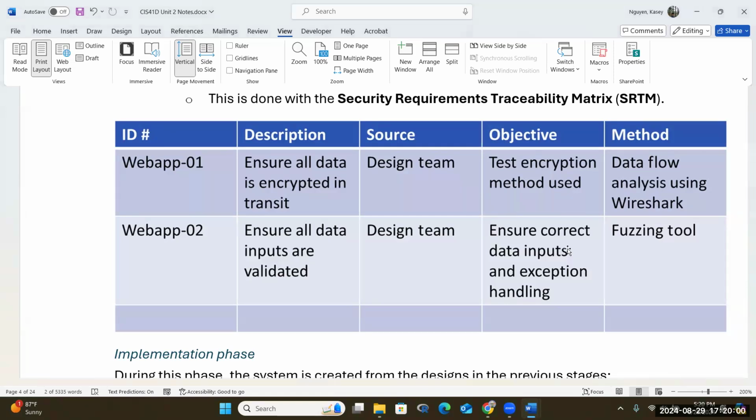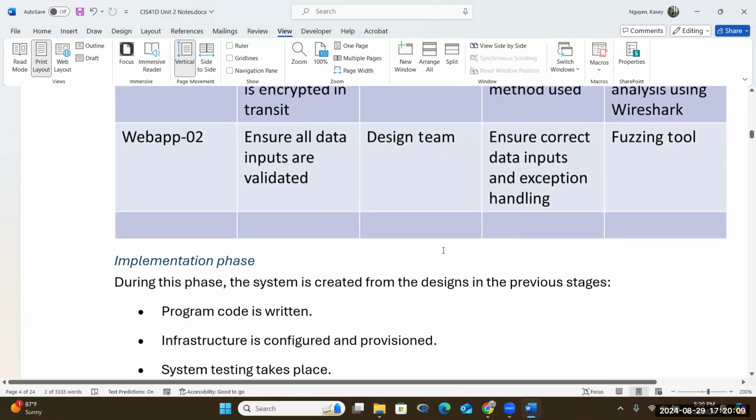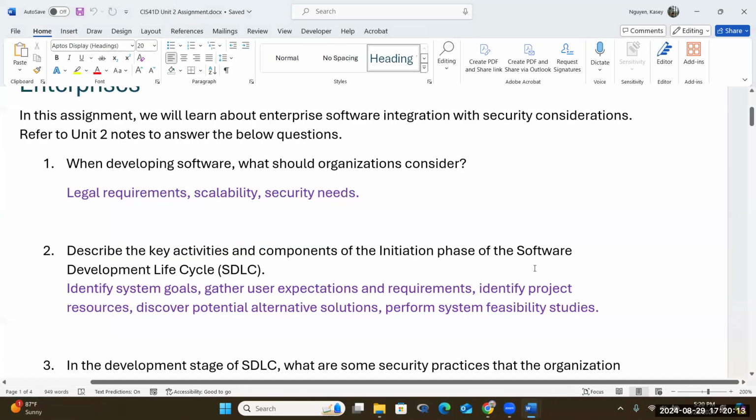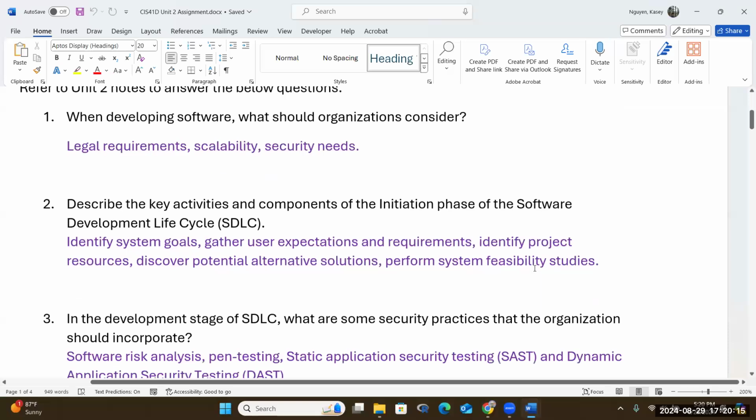On DVWA, the Damn Vulnerable Web App. So yeah, we are doing that today. Okay, so in our assignment, we can go through and answer the next question.